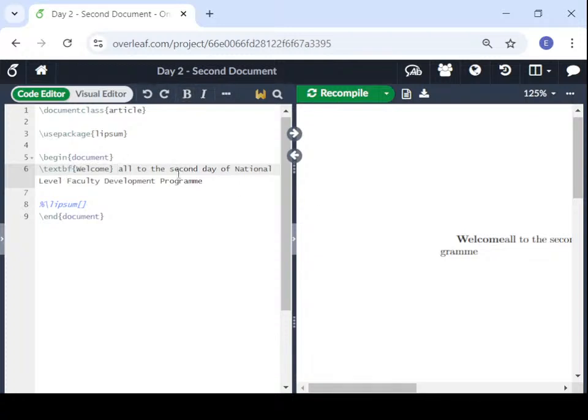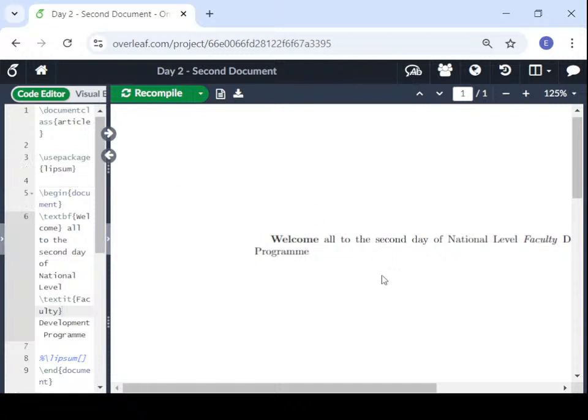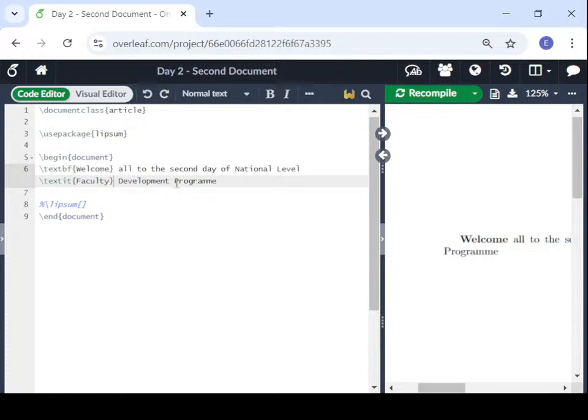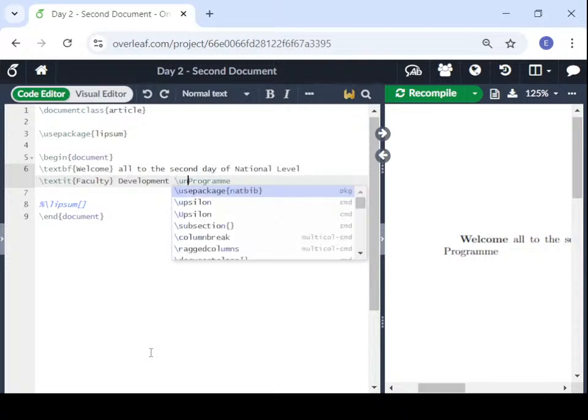So I want italics. Like for "faculty", if I want italics, I can go with Control I. It will take italics, not italic font, it is italics. You can see here the faculty alone will become italics. And similarly, there is something called underline. That underline doesn't have Control U. You have to type \underline.